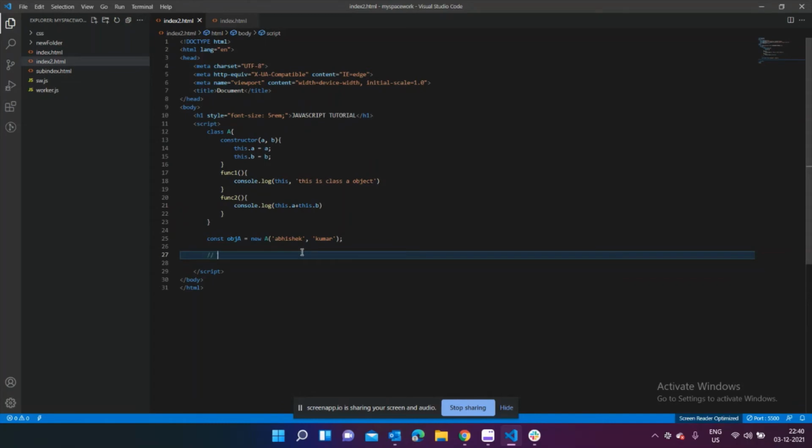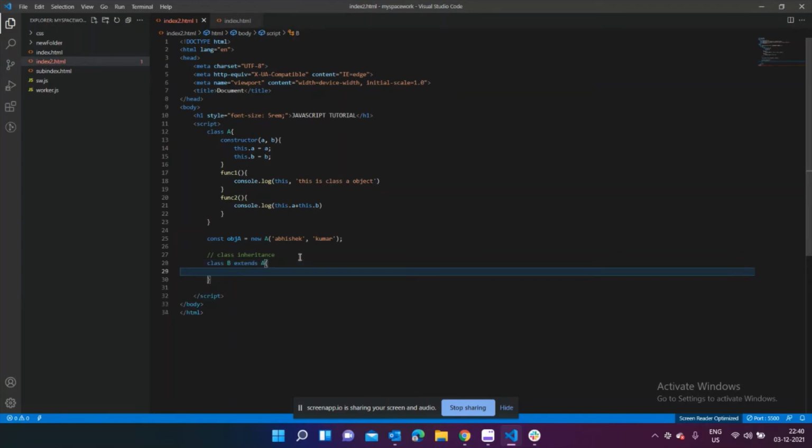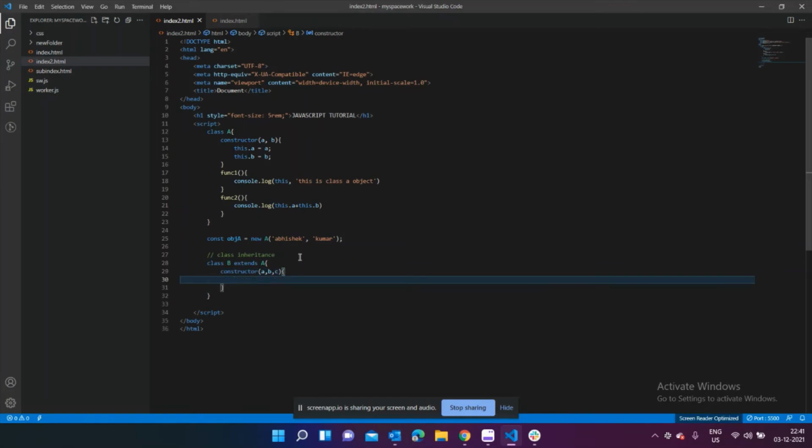So let's copy this out, class inheritance. Sorry, I misspelled it, it's inheritance. And now I'm going to create another class which is going to inherit this A class. So I'm going to create class B and extends, it will extend the class A. Now I'm going to create a constructor in this as well, and I will pass three parameters inside it: A, B and C. That's for the constructor.